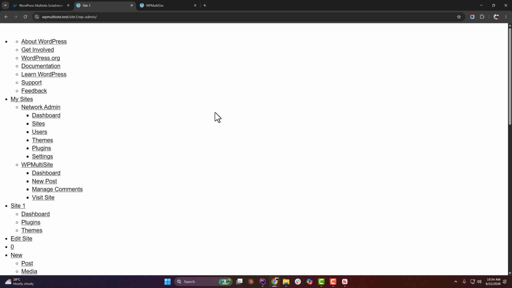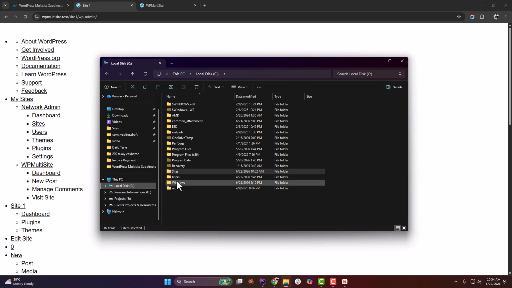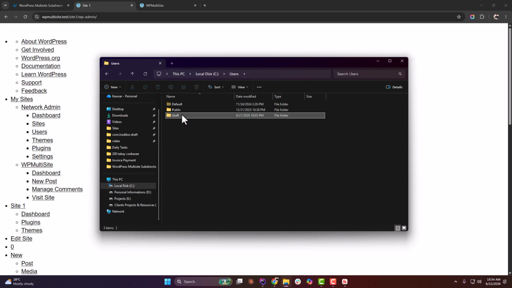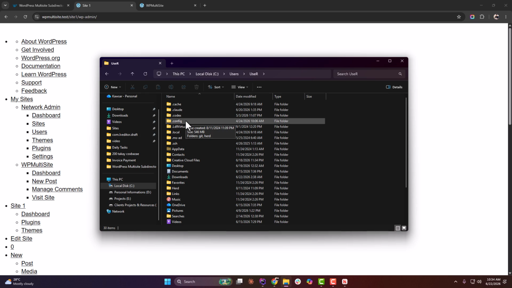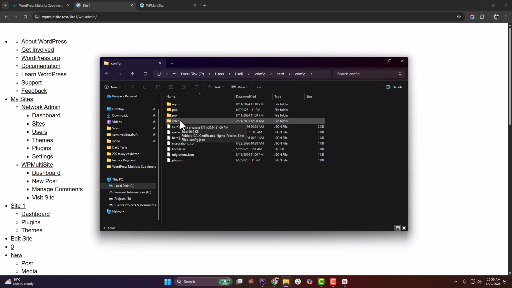Herd's built-in WordPress driver knows how to handle a single site, and it knows how to handle subdomain-based multisite, but it was never built to translate subdirectory URLs back to the right subsite. Here is the fix, and it only takes a couple of minutes. Open File Explorer and then go to your local disk, Users, then your user, go into .config, then you will see Herd, go inside, then config, and then go inside the Valet folder.